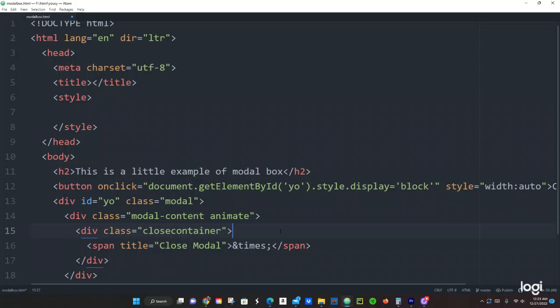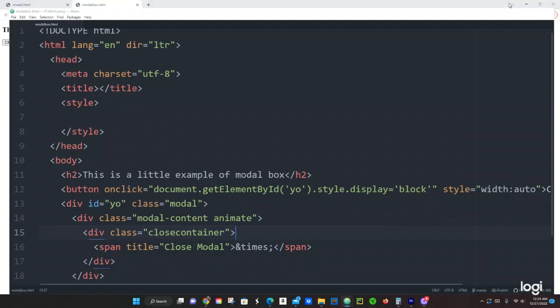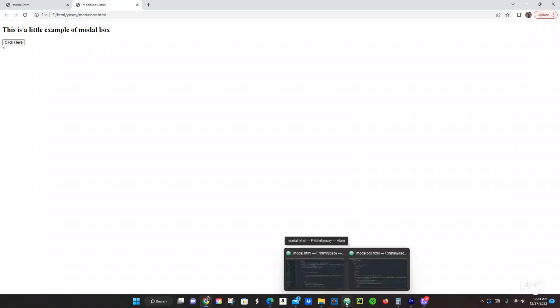If we save this really quick, it should give us the X. If we hover over it, it should give us a name. Yeah, close modal. Look at that, close modal. Cool, that's working good.